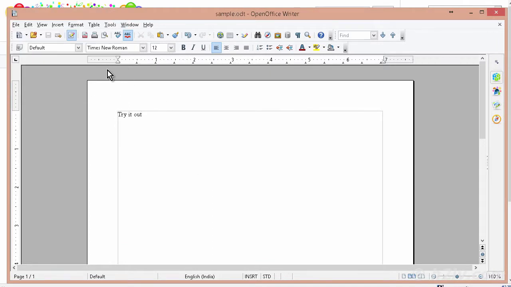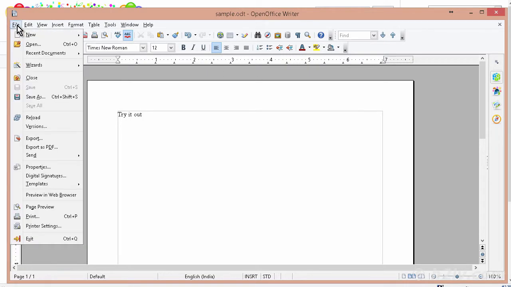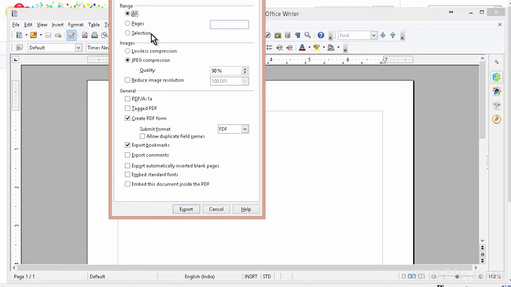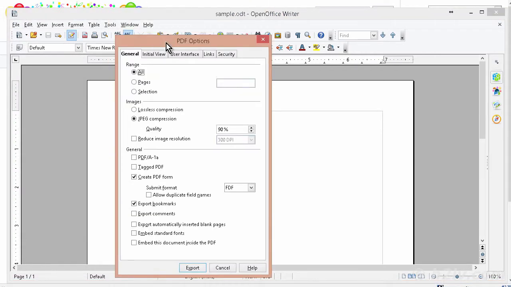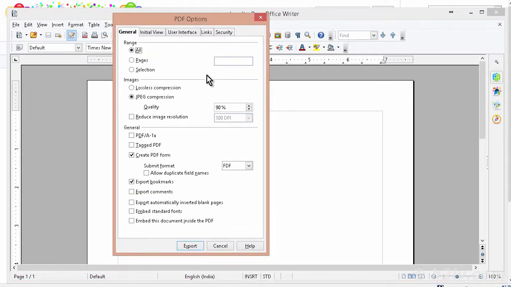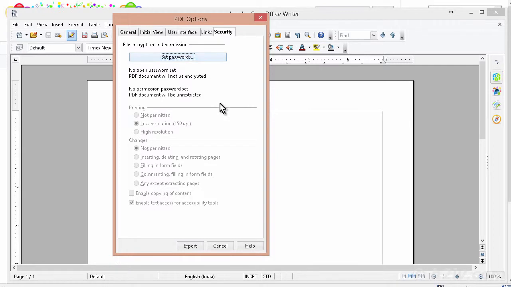Now we have our document already. So now what we do is go to File, and then way down here where it says Export as PDF. Now we get another menu coming up here, and there are lots of different things you can set here. I always take the defaults on this screen. I don't find that I really need to worry about anything here, but of course you can change it if you want. Now, if you go over to security over on this side and then set passwords.